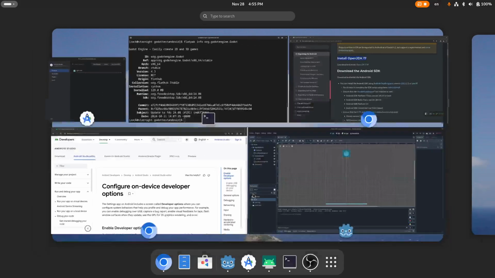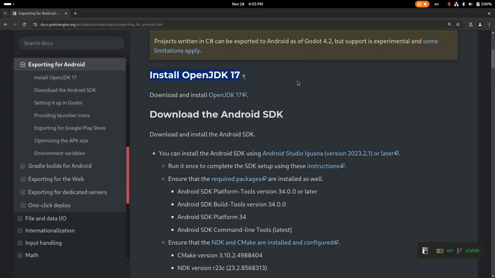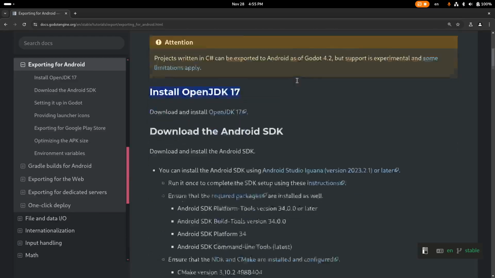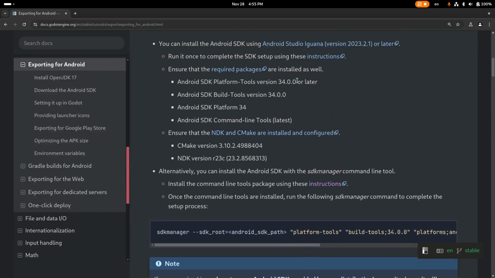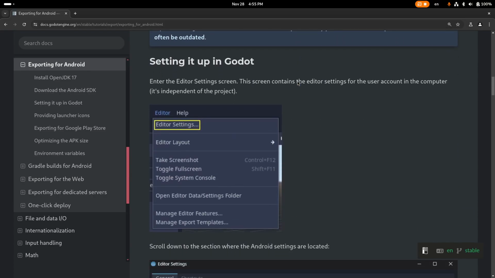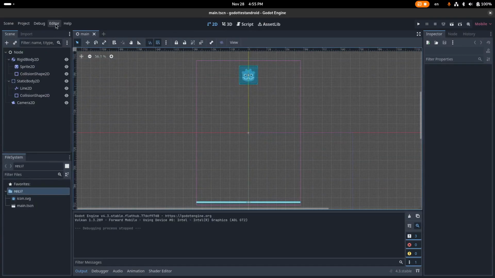Okay. Now let's go back to the Export for Android document. To do that, we have to set up the corresponding environment in Godot. So we have to enter the editor settings screen to do some settings. Let's go to Godot's Editor Settings.